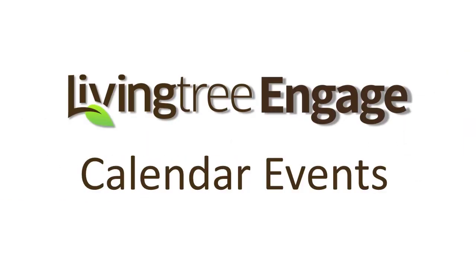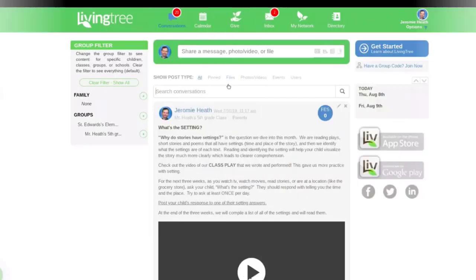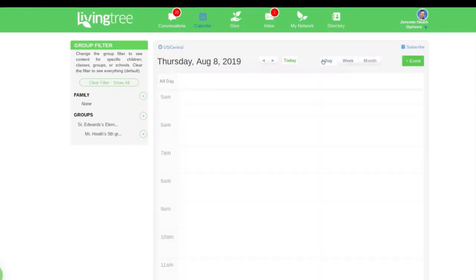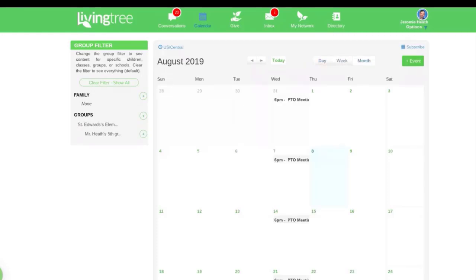So that's the conversation screen in a nutshell. The next thing that I'd like to take us to is the calendar feature within the application. So what we'll be doing is going into the calendar by clicking on calendar here. The first thing that we're going to notice is that it defaults to the week view. We also have a day view and a month view.